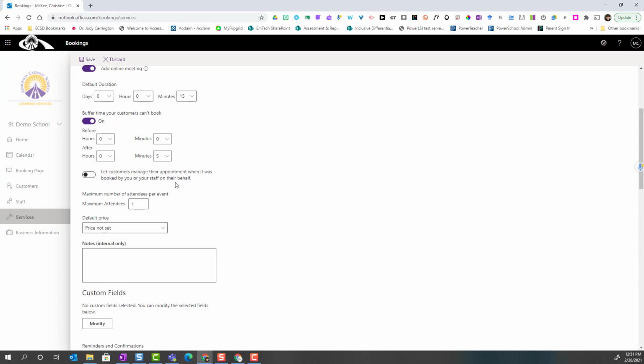Since your teachers are administrators, a parent could potentially contact the teacher and say, could you please book me for this time slot? If you give your teachers that ability, you may wish to consider turning on this toggle so that the parents who are the customers could then make any changes to that appointment if they needed to.